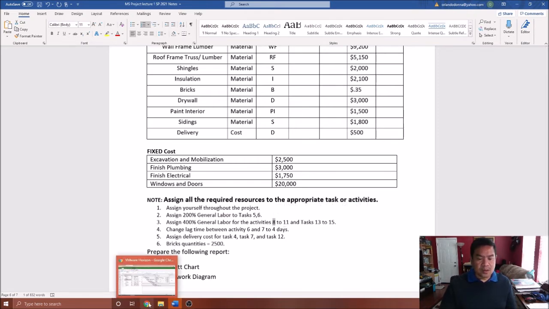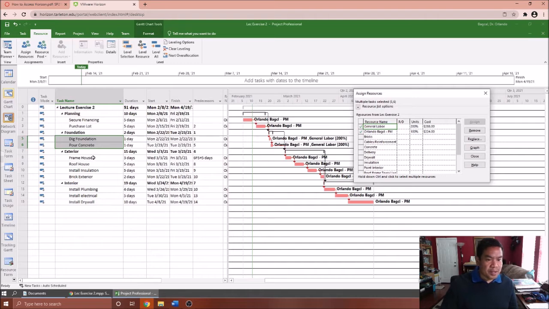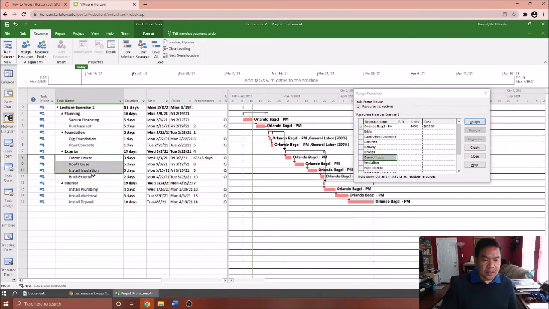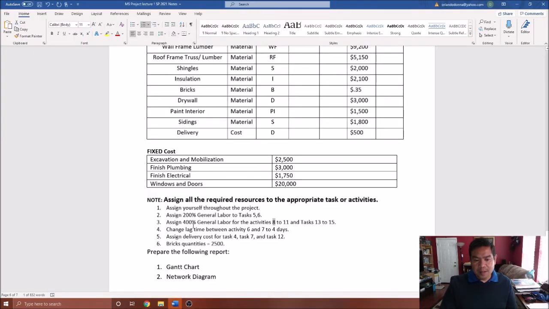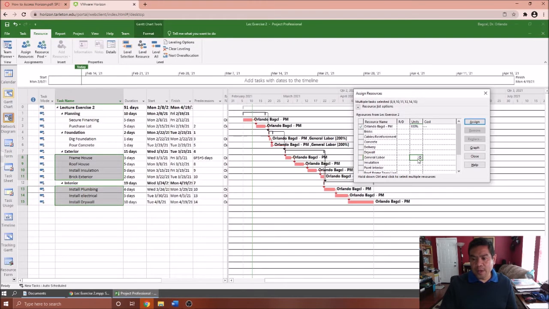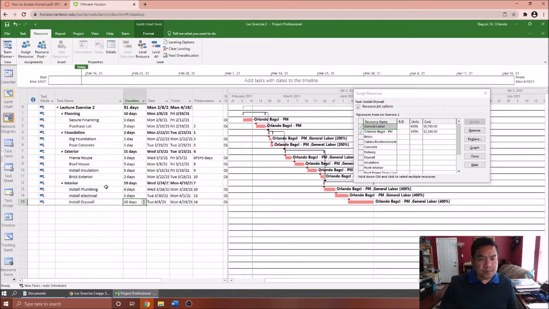Okay, so go back to 8 to 13, this one here, highlight those, and then press Control on your keyboard and select the others. You're asked to assign a general labor of how much? 400%. This one here, 400%. So what I want you to do is just type in 400%, then press enter or click Assign. Okay, and you will be able to assign them.